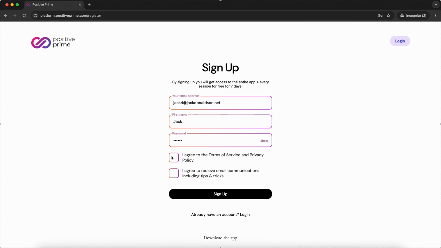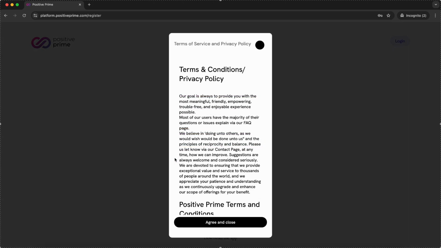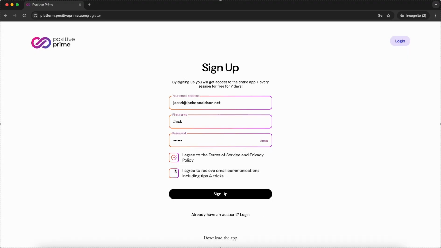And they'll need to agree to the terms of service and privacy policy. So they just click the checkbox here and click agree. And then they optionally can tick this box to receive emails from us. So this is very important. Try and get people to tick this, because it means they'll get a whole bunch of onboarding emails that tell them how to use Positive Prime, and so on and so forth.